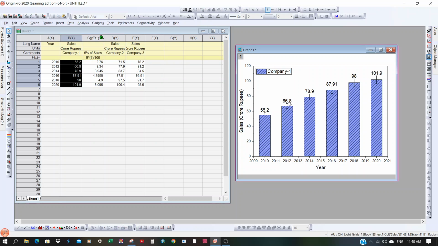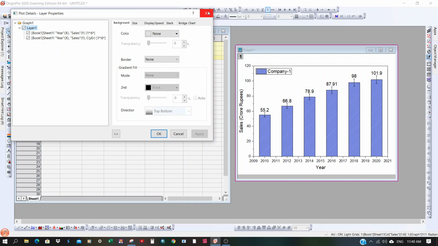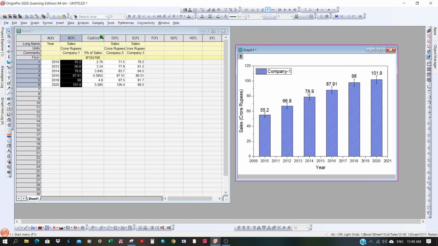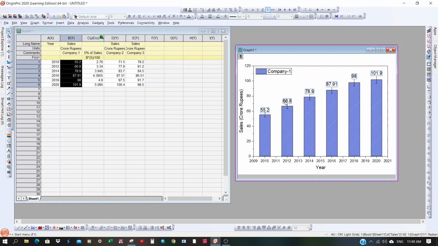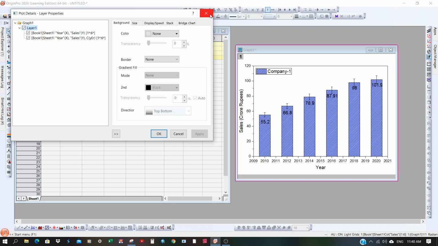So now suppose if you want to change the position of these labels, just click here, one click, and shift here, sorry, so like this you can shift the position. So you can shift here like this also.